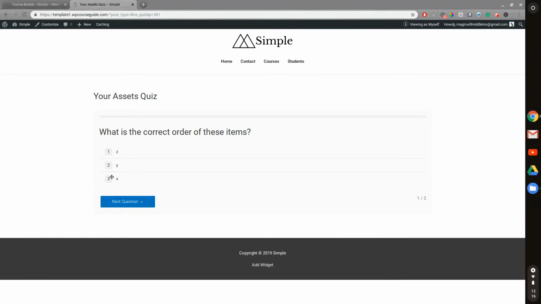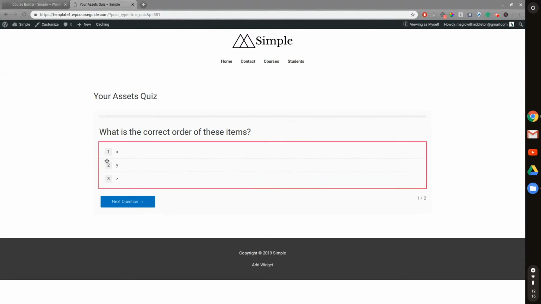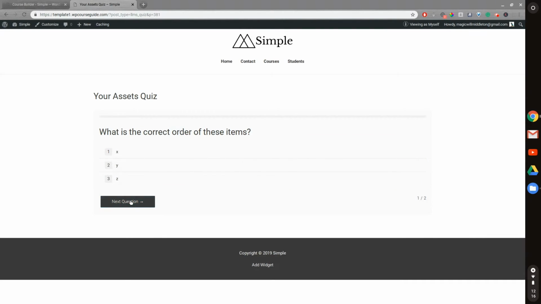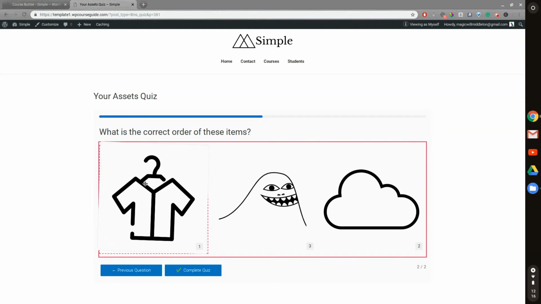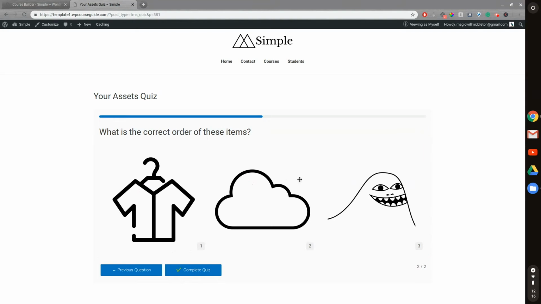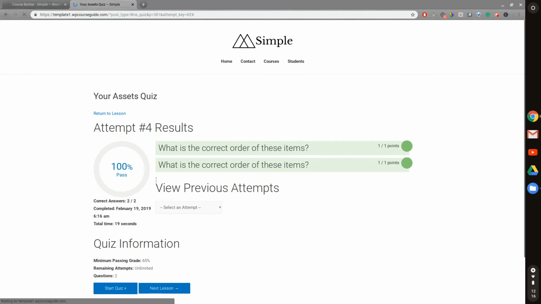So reorder items, the correct order here, I can drag these around to X, Y, and Z. And then next question. And here I can drag these images around. I believe it was shirt, cloud, monster guy there. And then we can complete the quiz and we should be good to go.